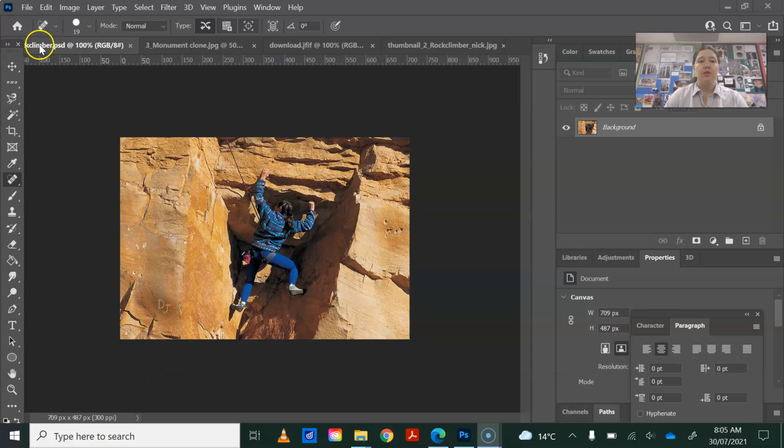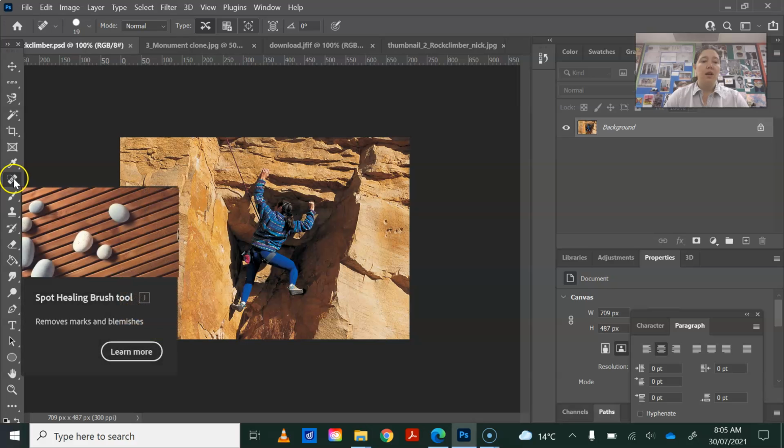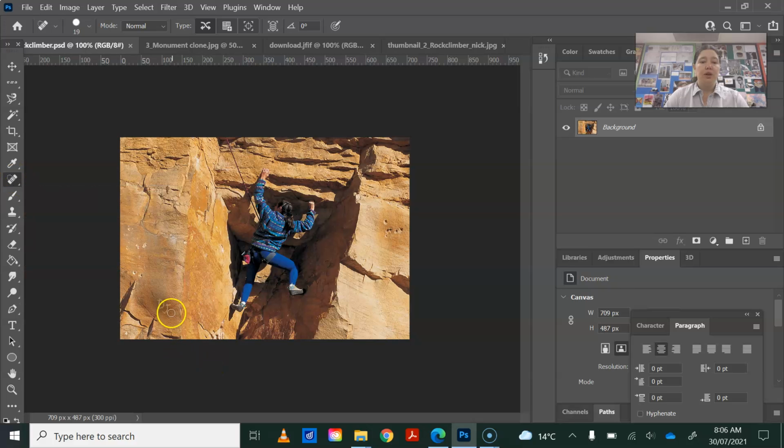Okay, the next task that we've got is the rock climber. It is already a Photoshop file. We're going to use some of the same tools that we've just learned with the castle and the bird and the boat. So we're going to use our spot healing tool. We're going to try and get rid of some of the graffiti. So we're just going to go over the top of it.